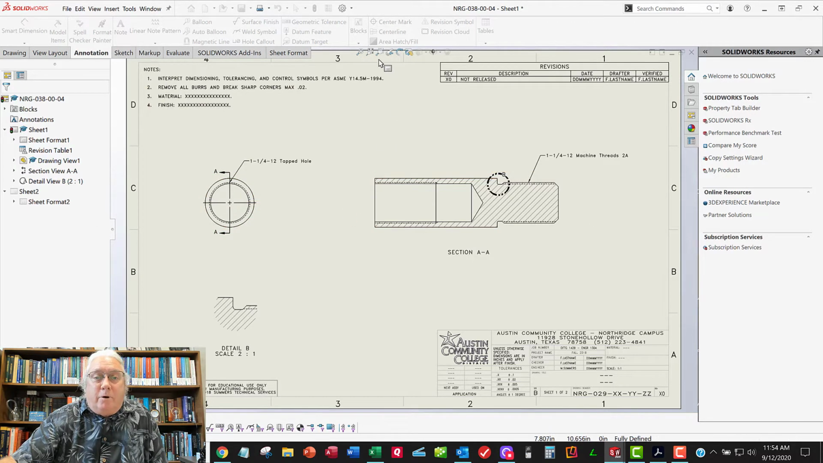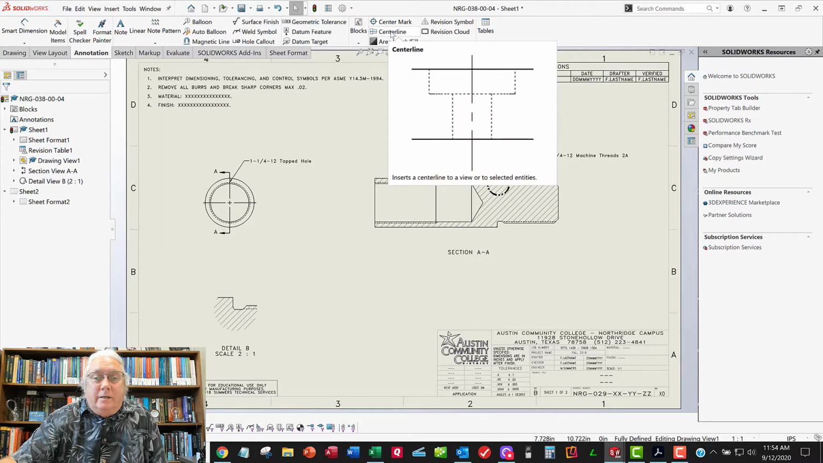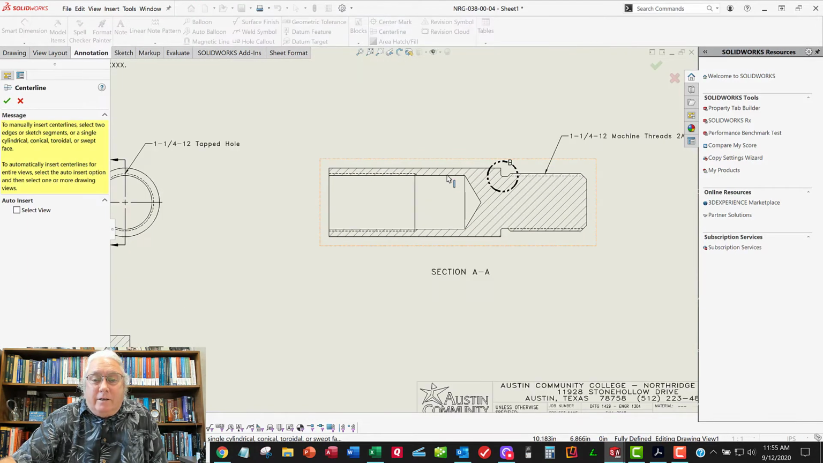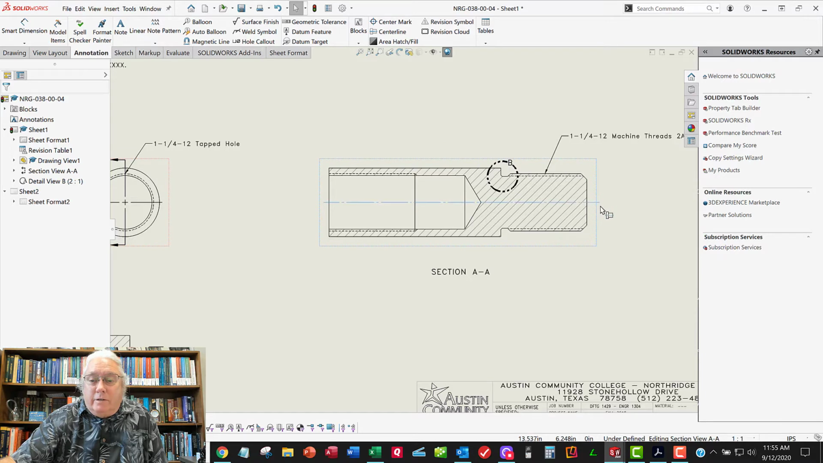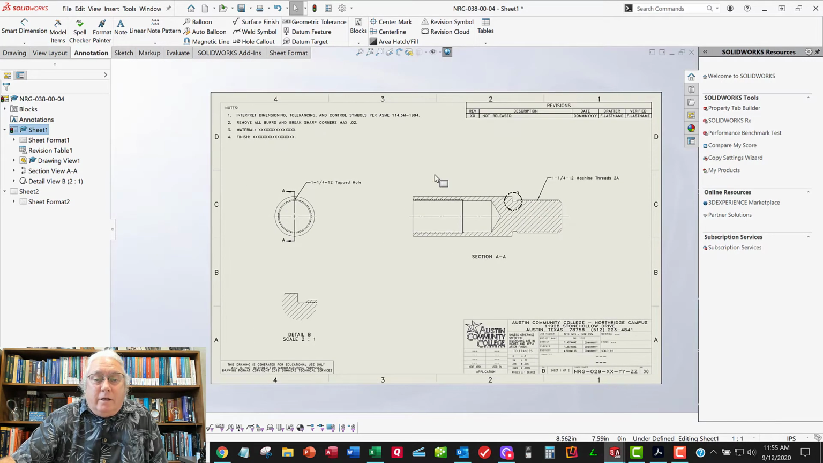I want a center line through the part here to make sure everybody understands that this is a cylindrical part here. And so center line, I want a center line halfway between these two lines. That looks nice. Or maybe it doesn't look nice. Maybe I need to drag this all the way over so it's clear that that whole part is a cylindrical feature. So that looks good.